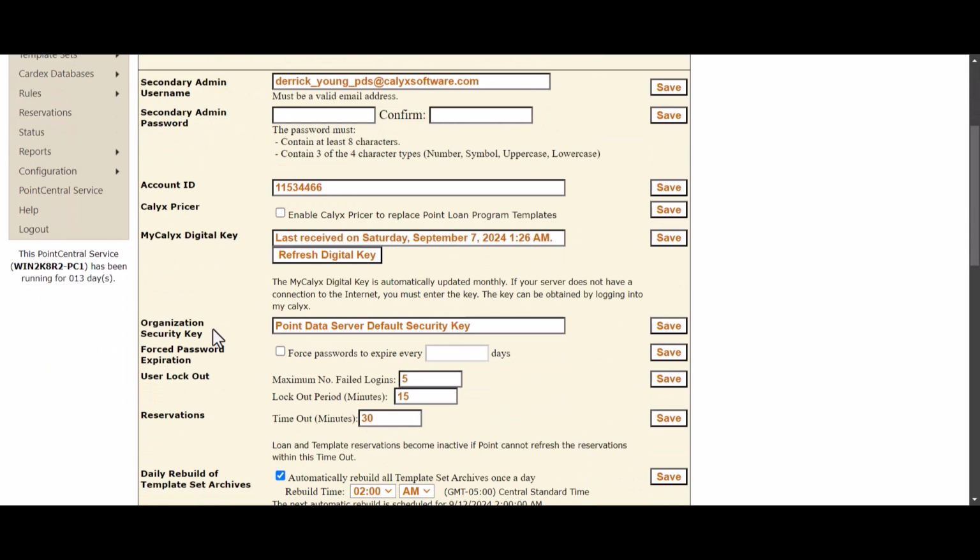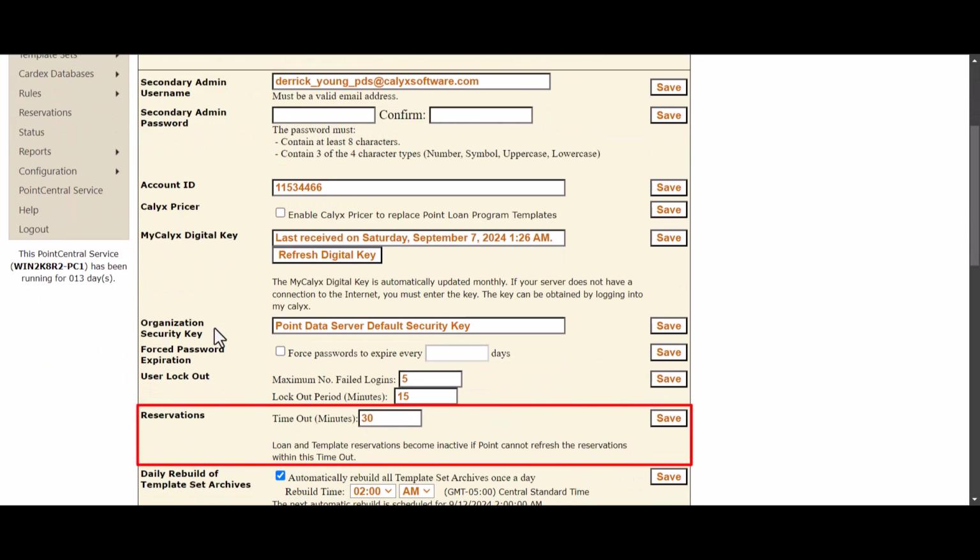On the screen, if we scroll down, there is a section for reservations, and as you can see, the default is 30 minutes entered in the field. If you wanted to decrease or increase that reservation time period, this is where you would do so inside of the PointCentral admin website. If you do make a change to the number of minutes that your reservation is, be sure that you hit the save button to the far right of that item.